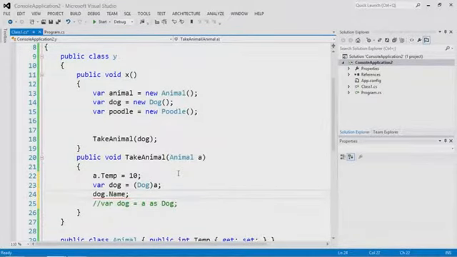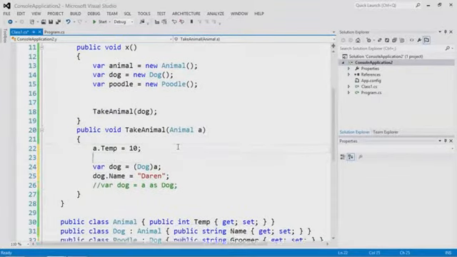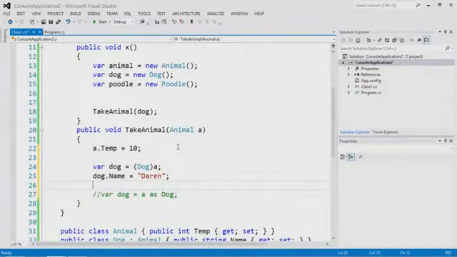So how can we, within the context of take animal, perform a safe cast that doesn't interrupt our program execution? We want to have the same effect, but we want to do it safely so we don't raise exceptions and blow up our application. Perfect. All right. So I don't want to do it this way. Perhaps I want to do it this way.